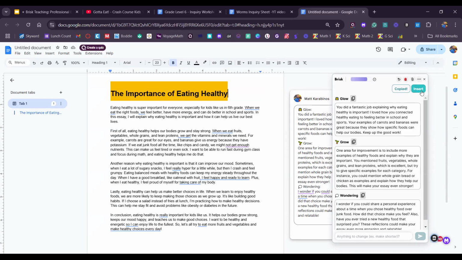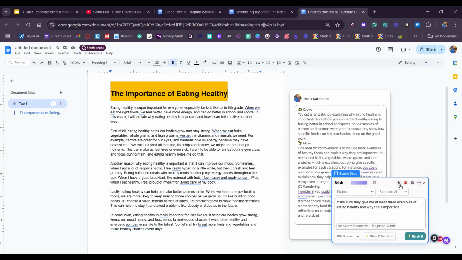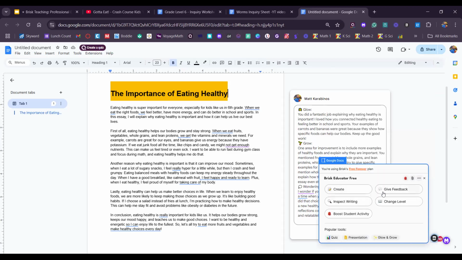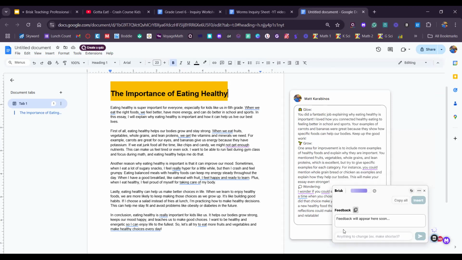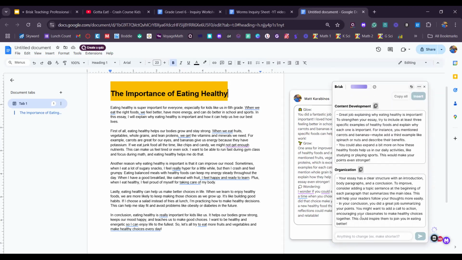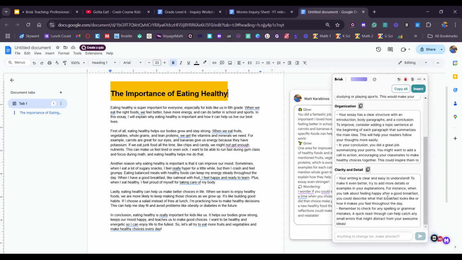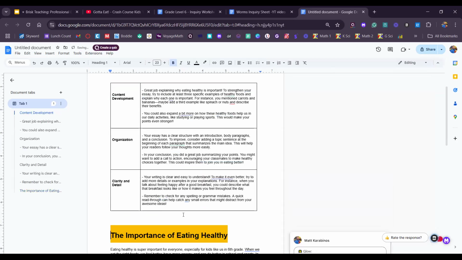If you hit insert, it'll insert your feedback in the document at the bottom. So if you wanted to do that, you could as well, and so on and so forth. If I wanted to give next steps, I could leave that in there. Now it's going to give next steps: content, organization, clarity, and detail. And there you go.